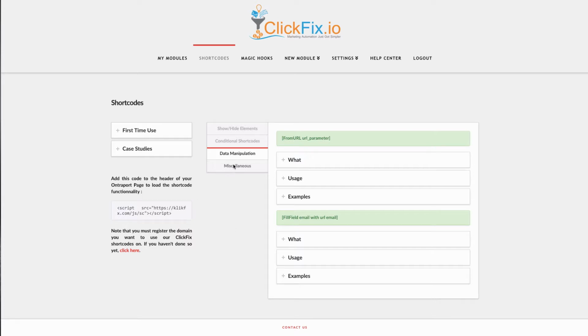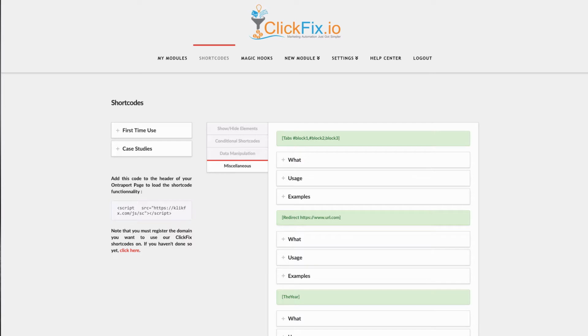Our miscellaneous category is the catch-all for shortcodes that don't fit into the other 3 categories. Here you'll find special features that will do a variety of things, from affecting the layout of the page, such as creating tabs from blocks, to adding time delays to specific page elements. It also houses convenient functions such as a shortcode that displays the year, which is especially good for evergreen web pages and keeping footer copyright dates current.